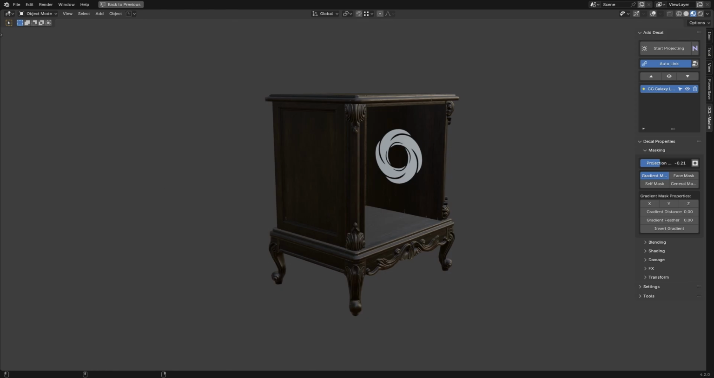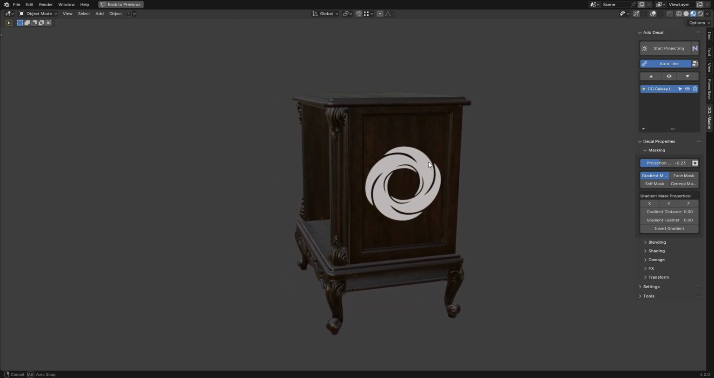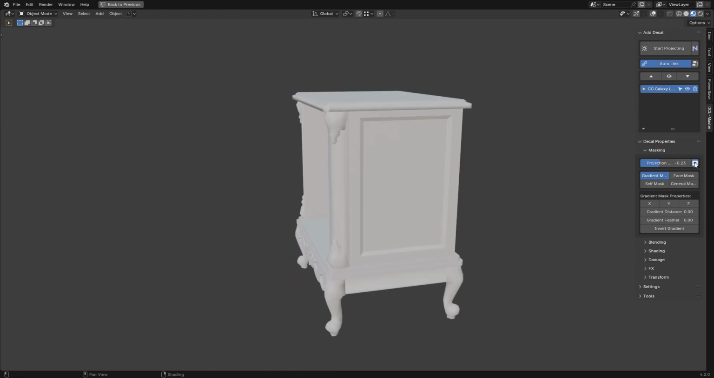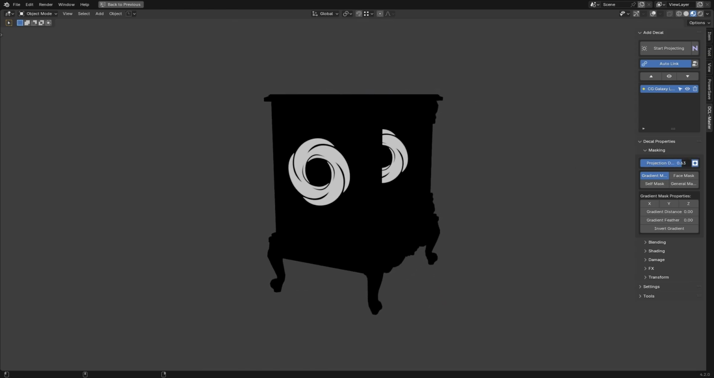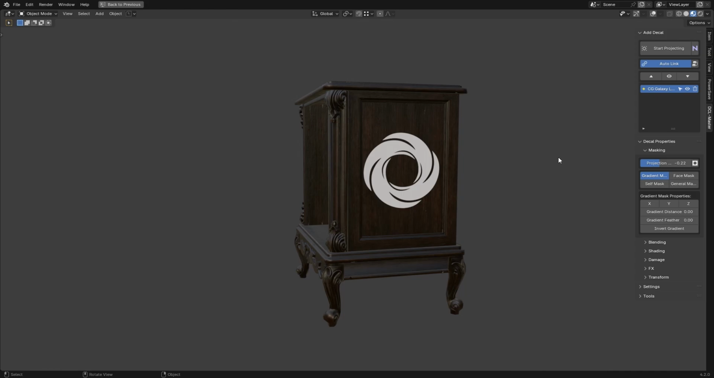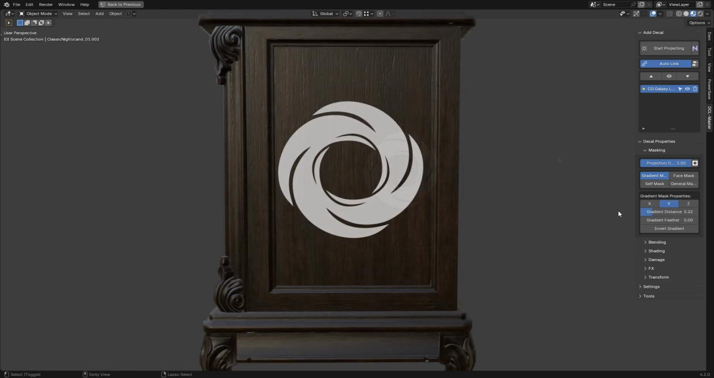Adjusting this value helps you mask decals effectively, preventing them from showing on the back of the object. Moreover, the Show Mask Preview option, found right next to the projection distance setting, lets you visualize the applied masks. This feature is applicable to all masking methods, ensuring you can see how each mask affects your decals in real time.